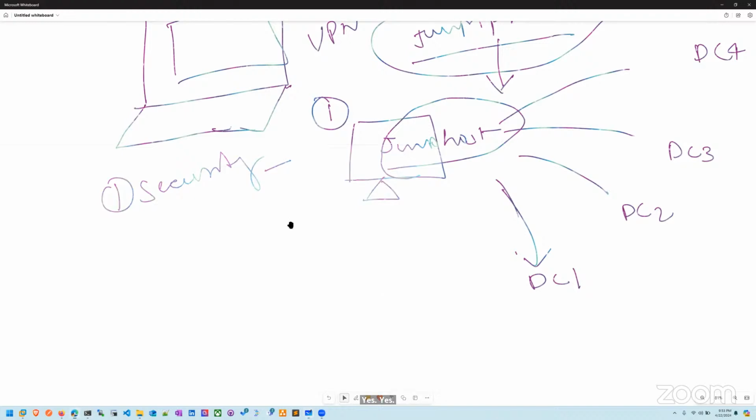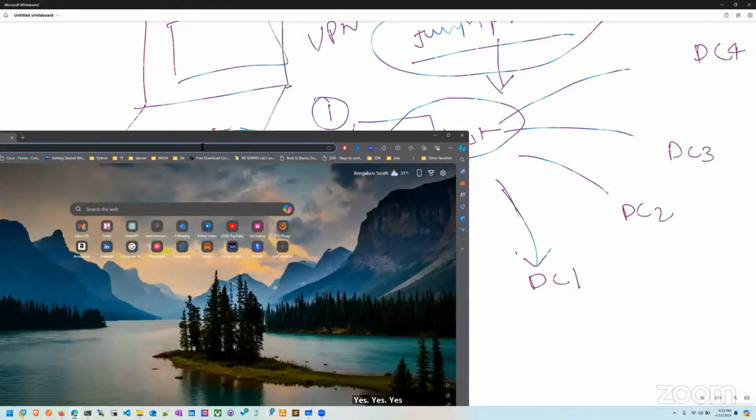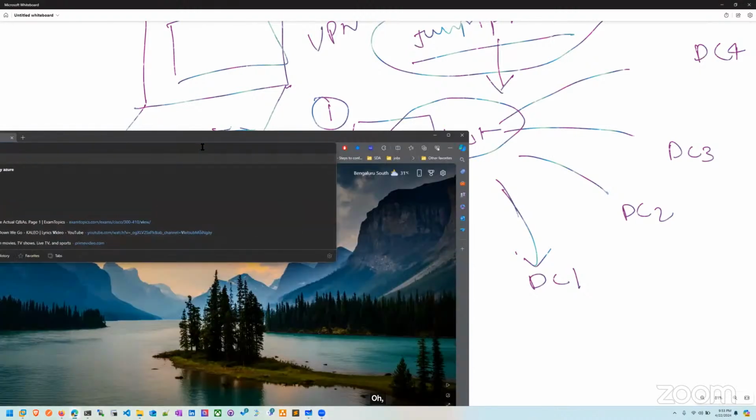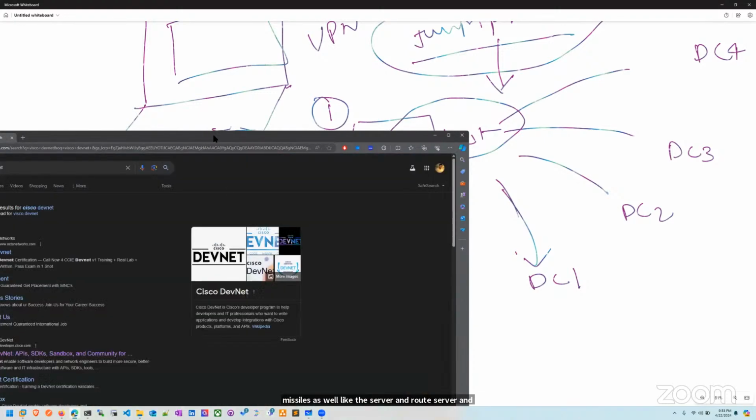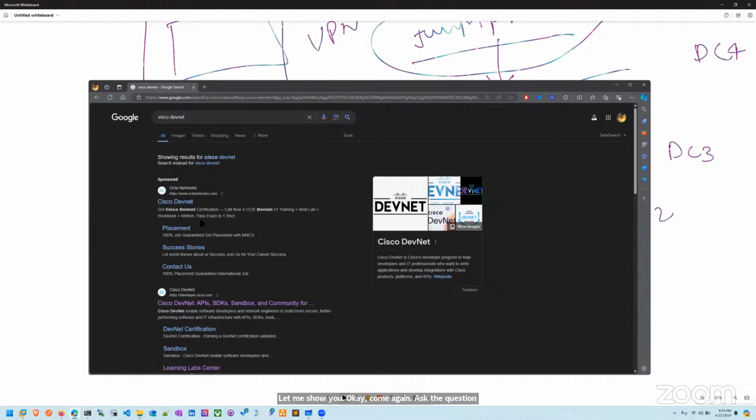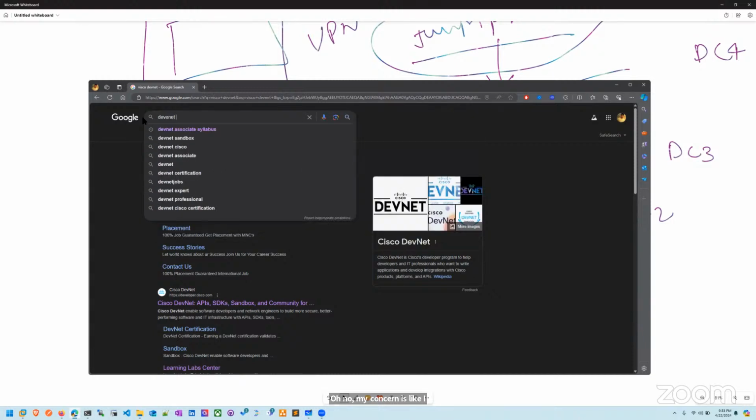So does that jump host also work for machines like servers and Windows machines? Come again, ask the question again. My concern is, I understand all the routers are configured to the jump host so that you can access them, but does that work with the server and the Windows machine as well? That's my question.